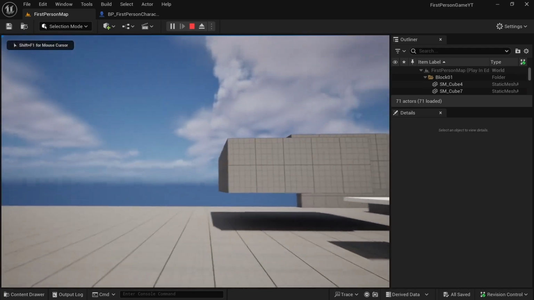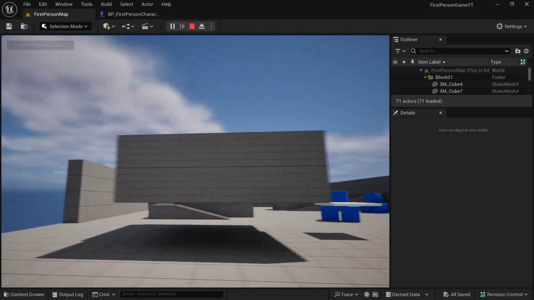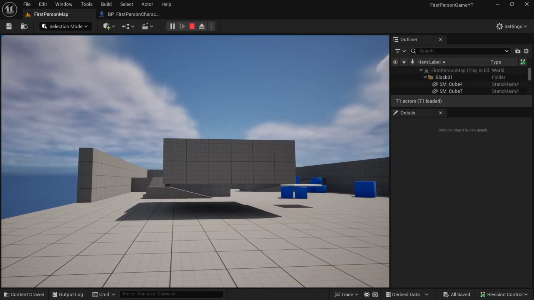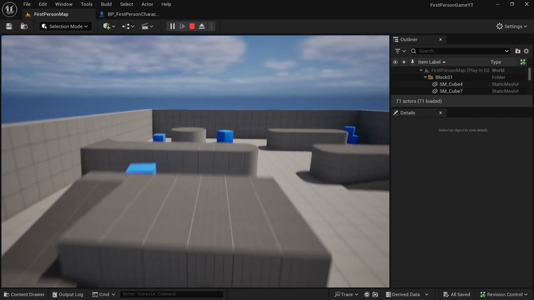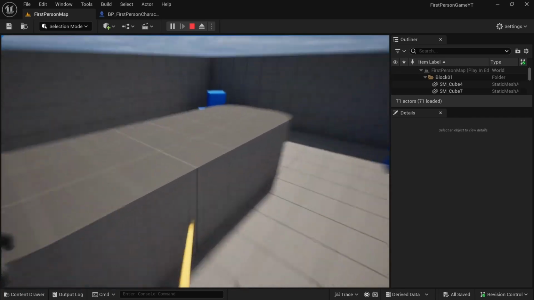Let's check. So if we come here and try to grapple, so yeah, we can grapple and things are working.